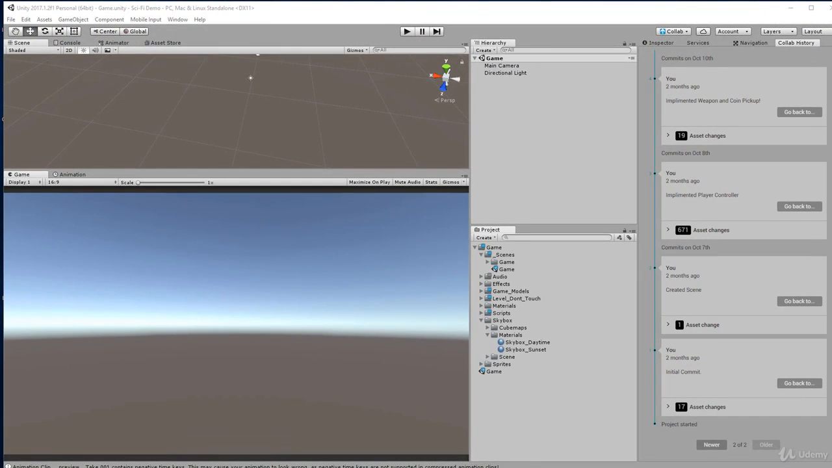Hey guys, just stepping in for a minute here. I want to show you how to add a skybox to your scene.